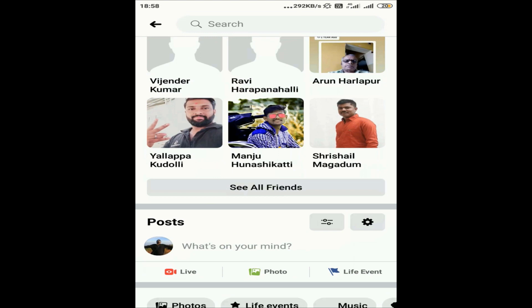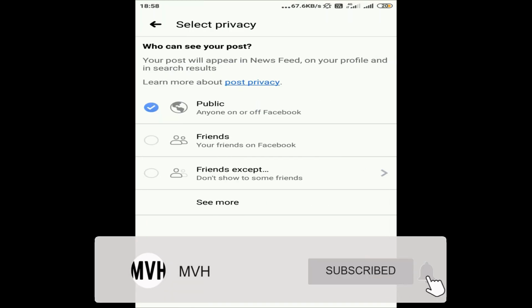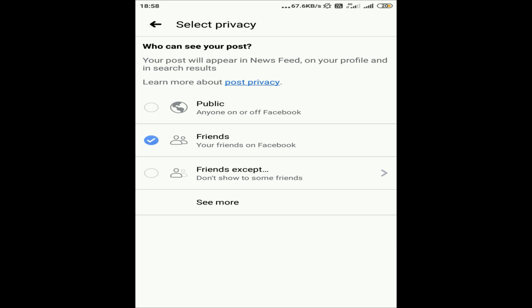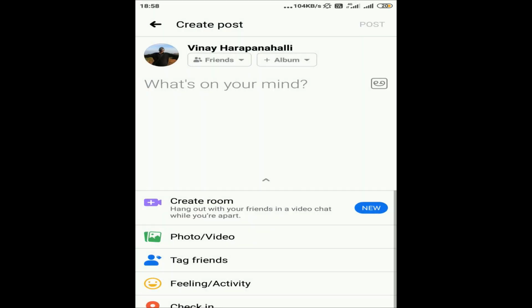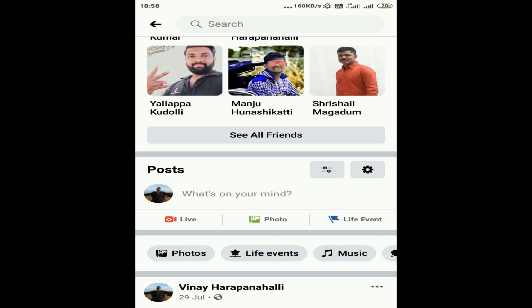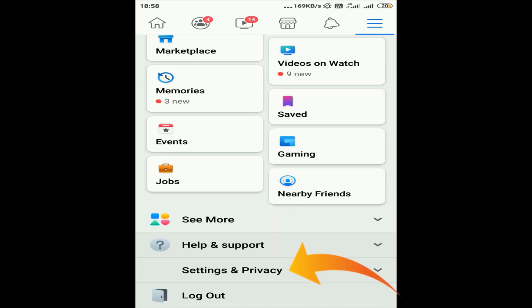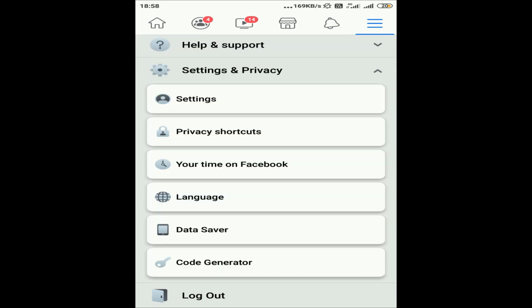Then scroll down and ensure your post is shared with your friends only. Choose friends from the list. After doing that, get back from the screen. You have to scroll down to the bottom, and here you can see settings and privacy. Click on it and then click on setting.